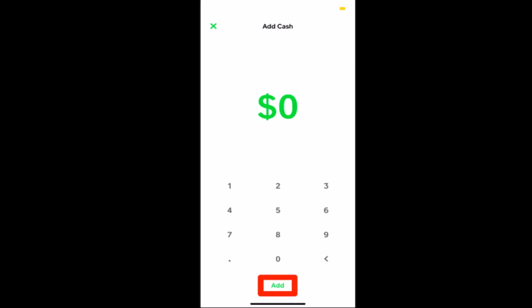On the next page, you'll be asked to type in the exact amount that you wish to add to your Cash App balance. So type in the amount and then click on the Add button. On the next page, you'll be asked to select where you actually want to add the amount from, either your debit card or your bank account. You need to select one of these options, and also make sure that you have enough funds. Once you're done with that procedure, the balance will automatically be added to your Cash App.